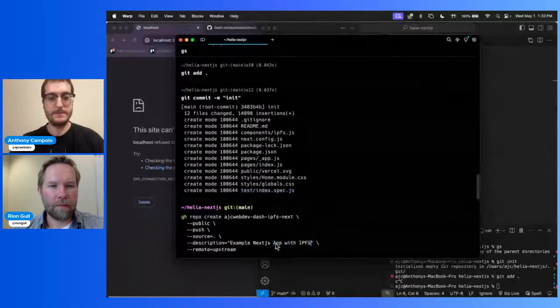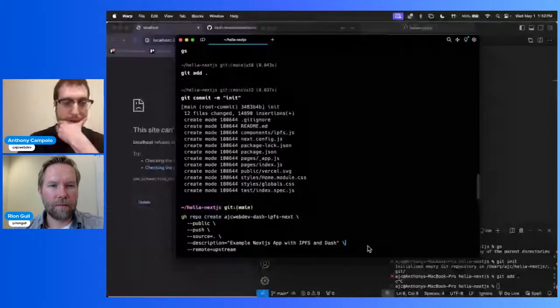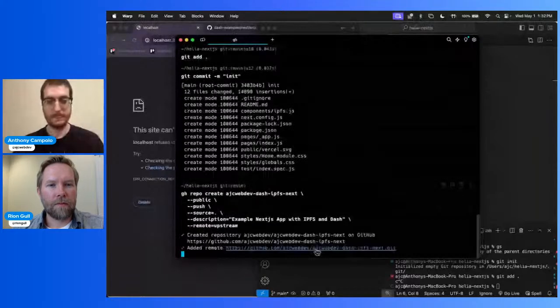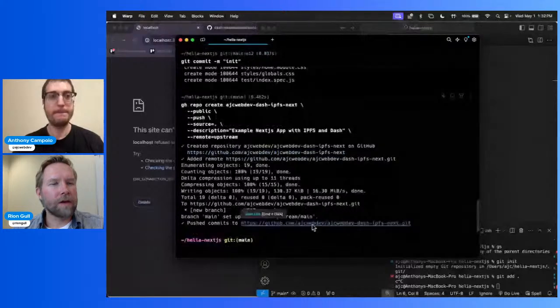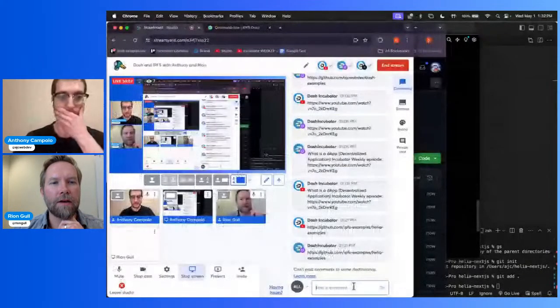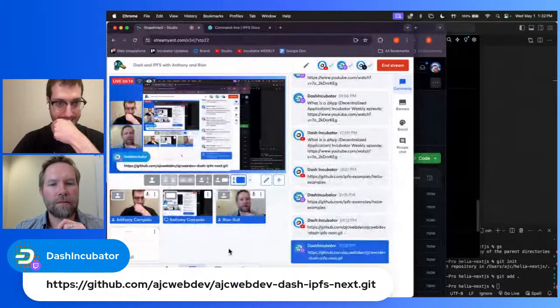Okay. Okay, sweet. Did Helia have an SPA option? So this basically is an SPA. It's just using Next, but if you just use Next without using any of the backend features, it's an SPA.